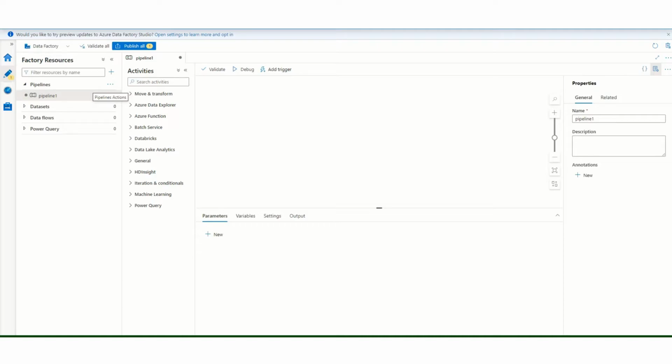In ADF, we have different options. Either we can copy or we can do transformation activities using data flow. So I'll be using data flow. I just wanted to add some expression transformations and all. So I'll be using a data flow here. Let me name the pipeline first. It should be demo ADF. Yeah, it should be good.